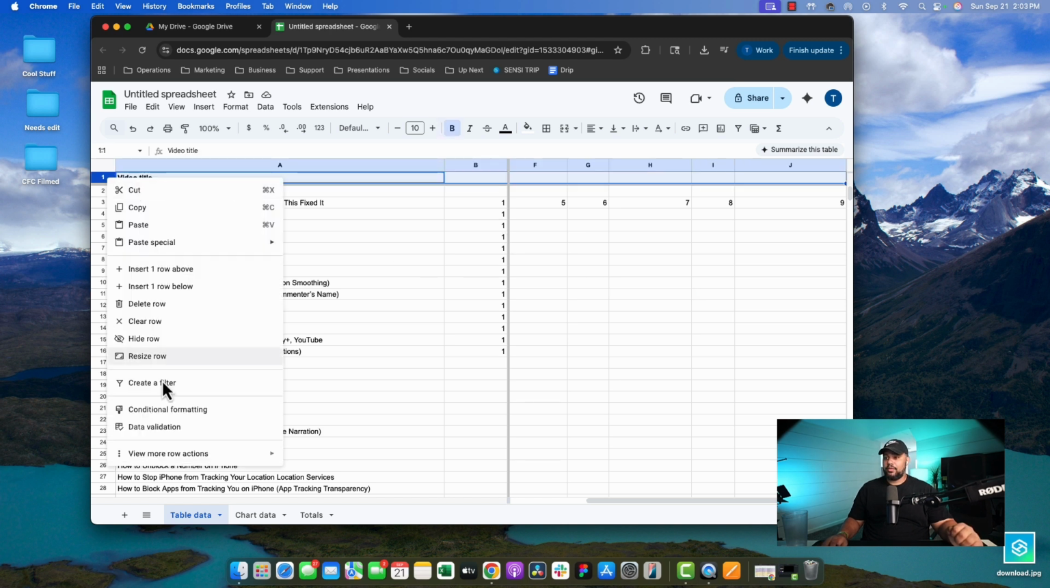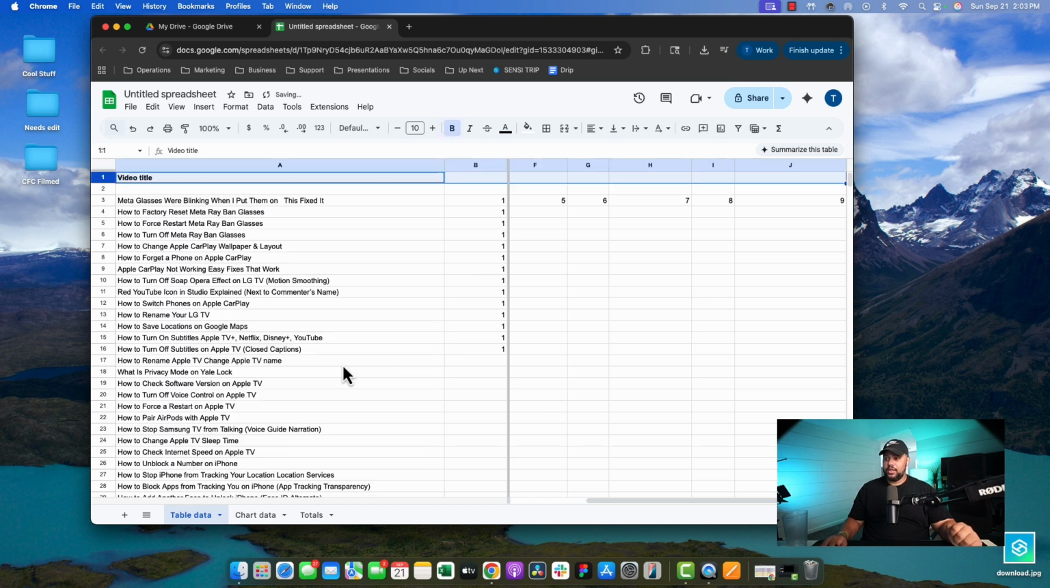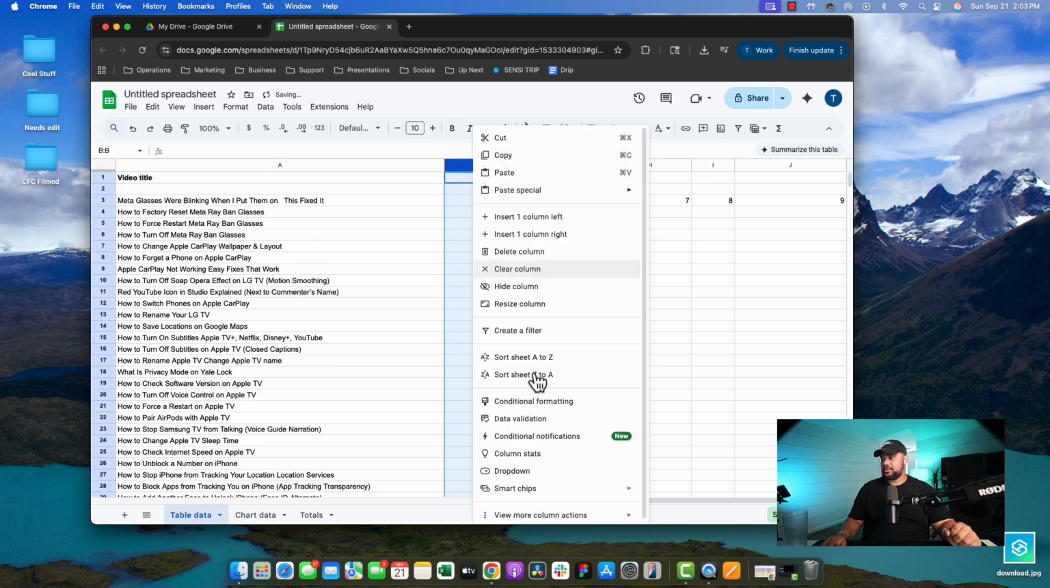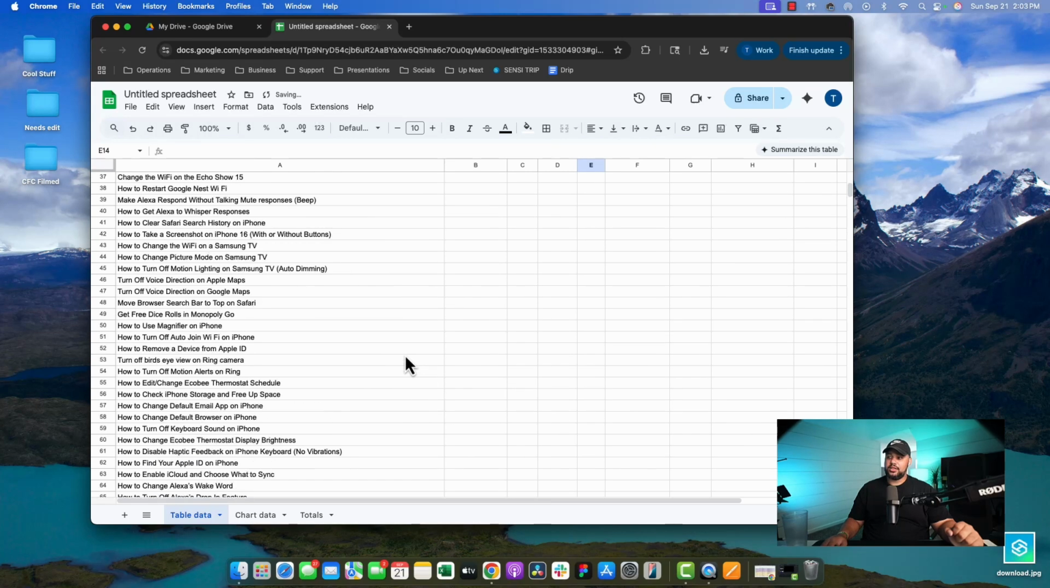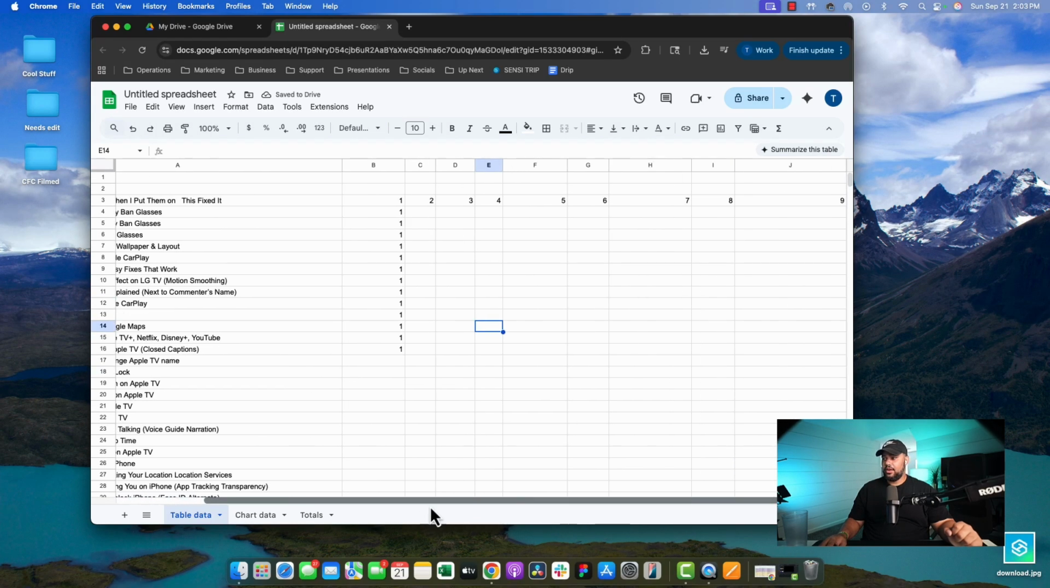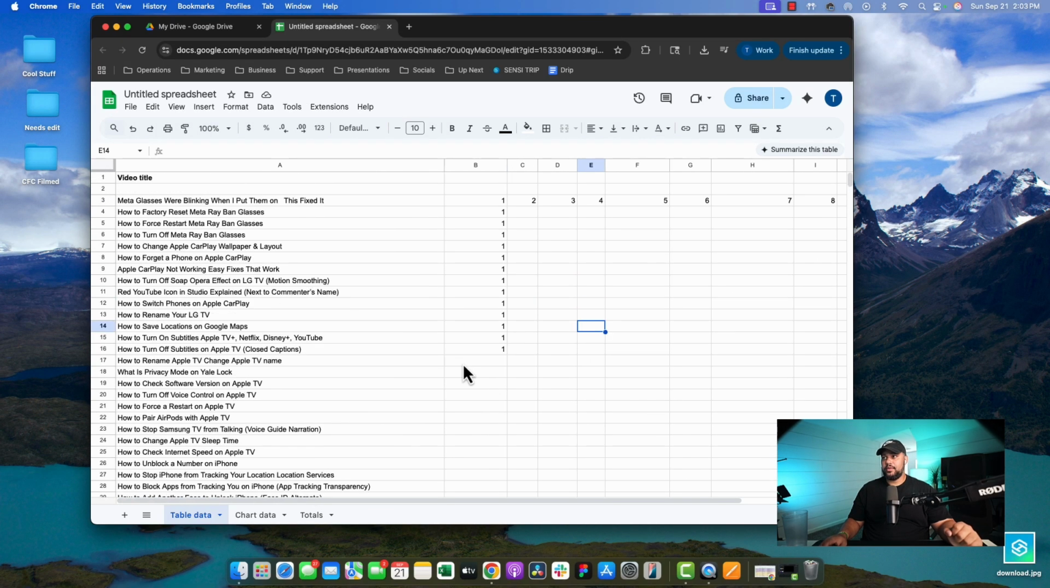And if I want to get rid of them, I will just go to view and unfreeze, select this one, view and unfreeze columns. And you'll see that all of my data is now free flowing. So that's all I have.